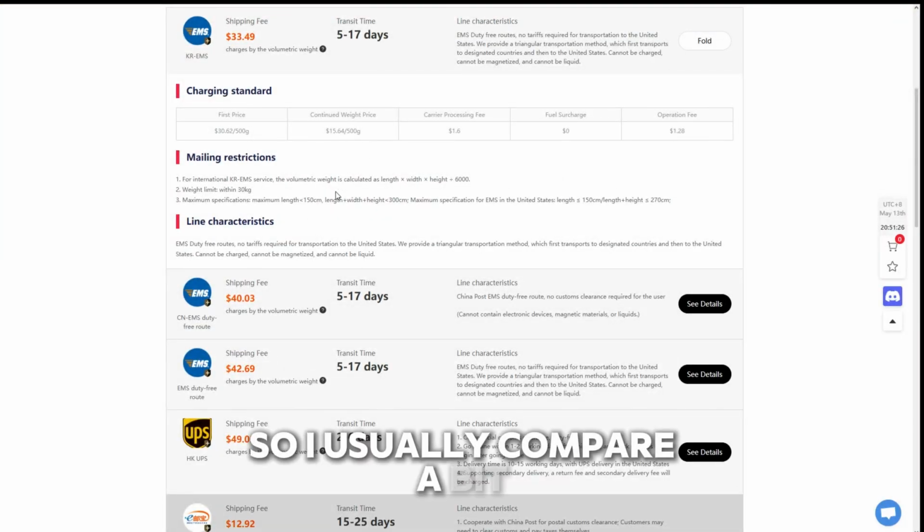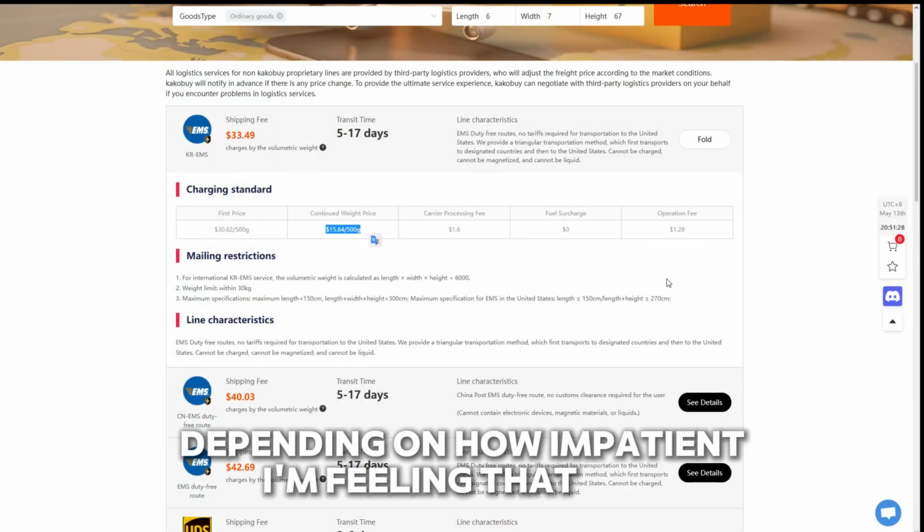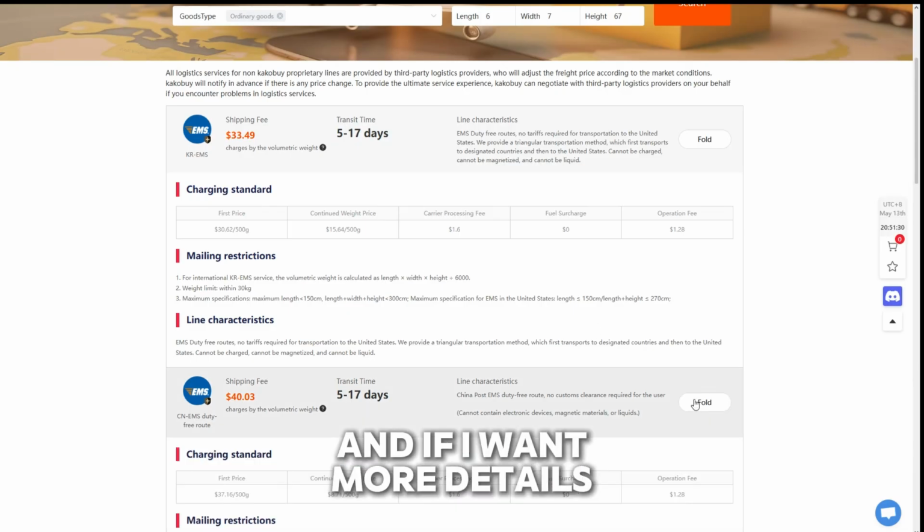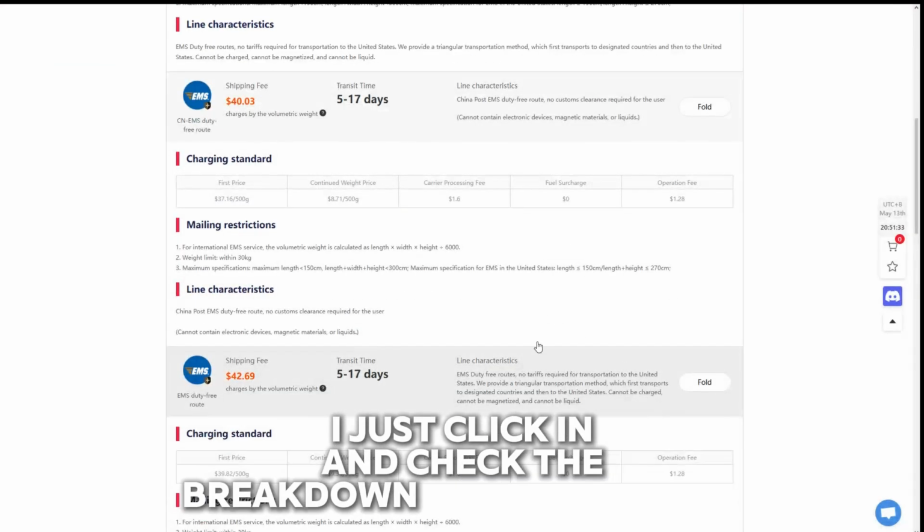So I usually compare a bit depending on how impatient I'm feeling that day, and if I want more details, I just click in and check the breakdown before deciding.